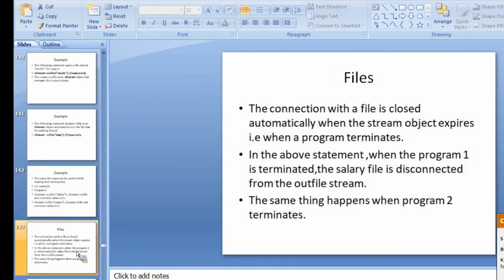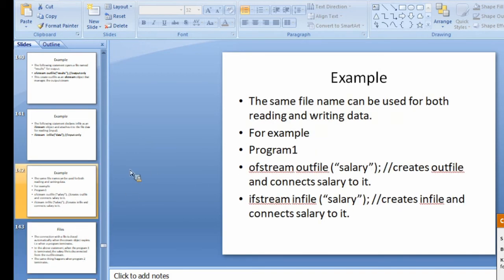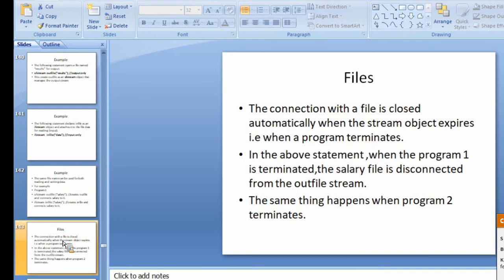The next is, after performing operations, you need to close a file. So we are going to close the file by using the object.close method, right? So when is the file closed here? The connection with the file is closed automatically when the stream object expires, that is when the program terminates. In the program, when salary first is terminated, then it closes again. The second time also we are opening it once again, so then also it is being closed. Yeah, we can use fstream instead, which can be used for both input as well as output.